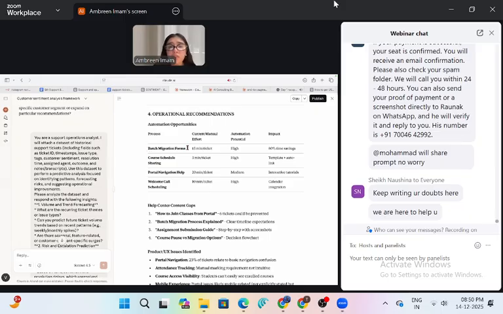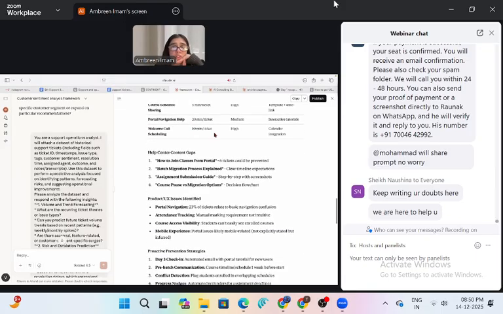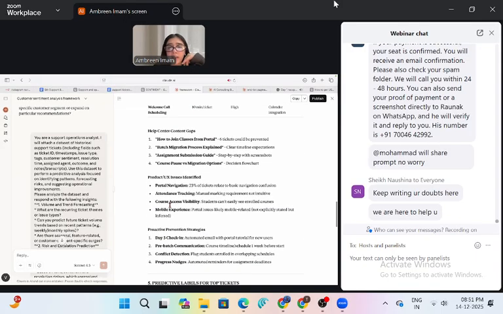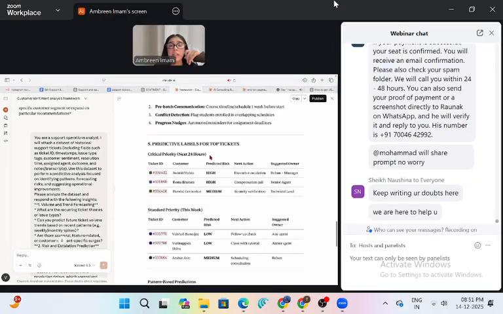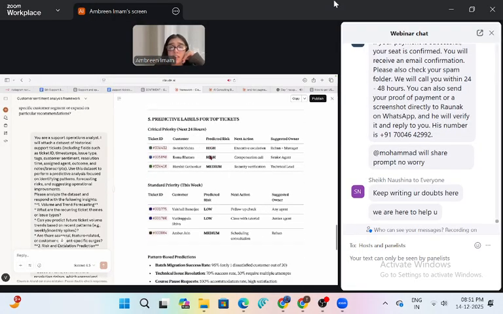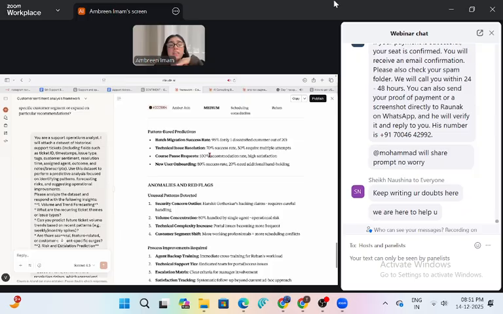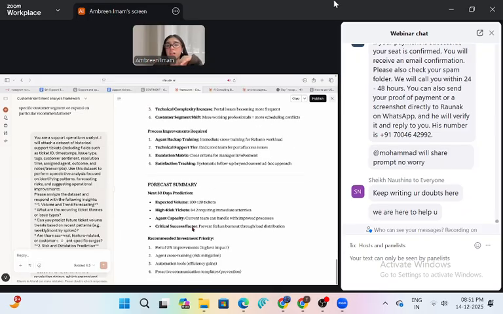Yes. So you can see that batch migration forms currently take 15 minutes per ticket, that is high, and you can actually automate it. Also, help center content gaps. Then there are proactive prevention strategies. Then we have predictive labels for top tickets. Okay, everything has been flagged and analyzed here.